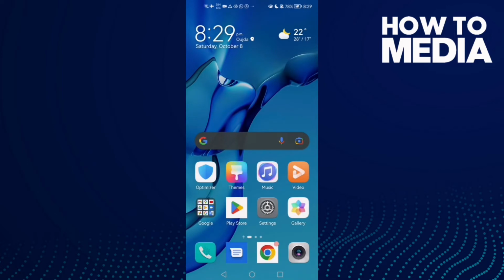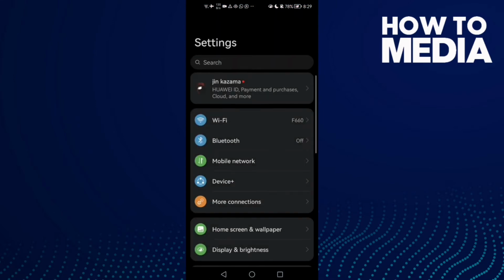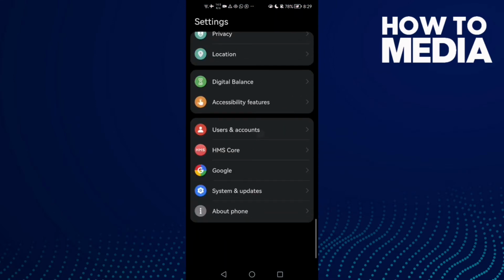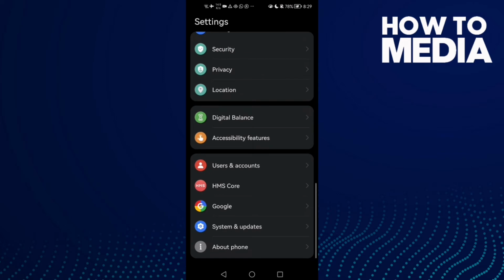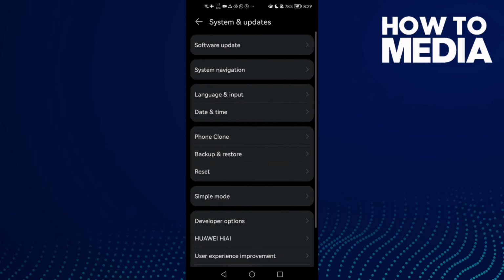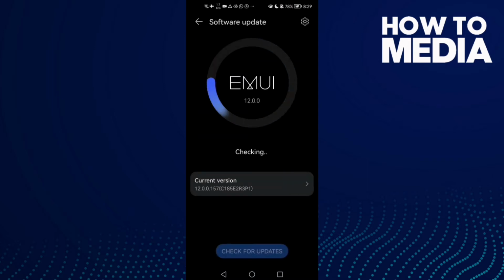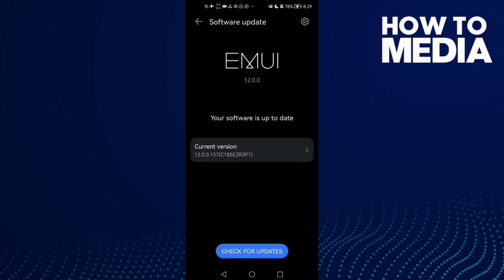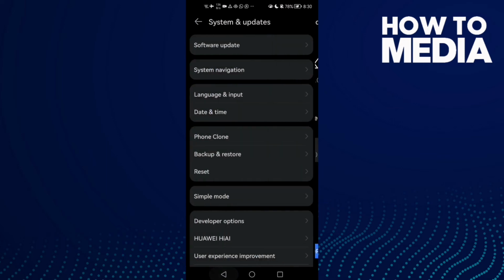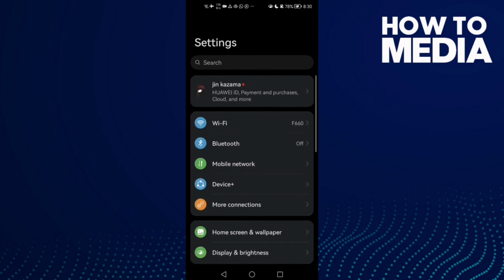And if it doesn't fix your lag, just go to settings and scroll down, and then just go to system and updates, and then software updates. Now just check if there's any update for your phone, and then just update your phone, and that's it.